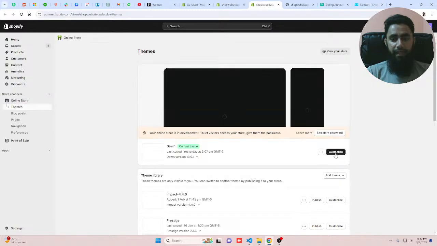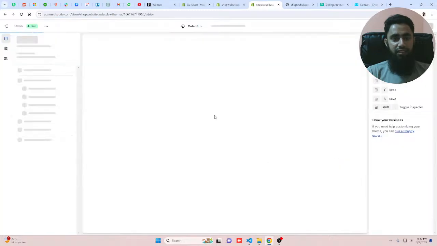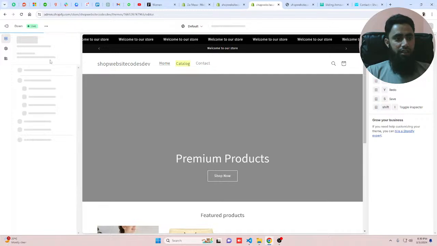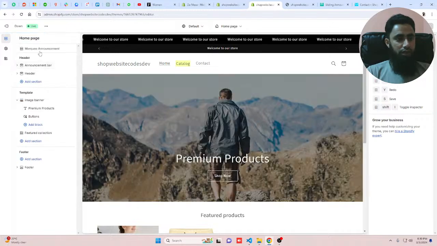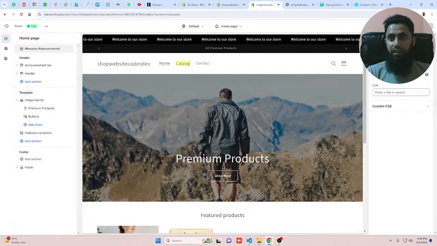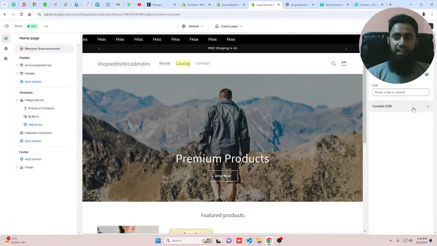Here we have to click on customize, and then you should click on mark queue announcement, and on the right side you can see that we have welcome to our store. So for example, we can say that flash sale is on. Okay.